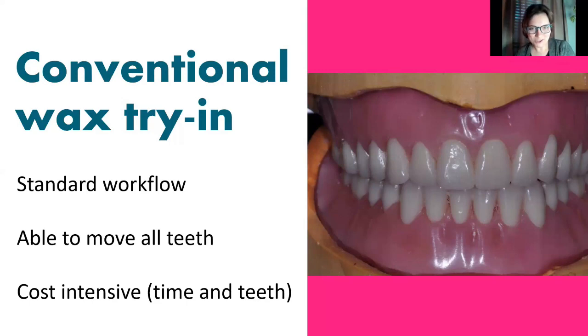Denture teeth on cards are very expensive. And if the patient doesn't like the shade or the fit isn't right and you end up having to grind the teeth and get new ones, you repurchase that entire card of denture teeth. And depending on the tooth card you use, some of the high-end denture teeth are $100 or more per card. So sometimes you're investing $200 to $400 just in denture teeth alone with conventional workflows.